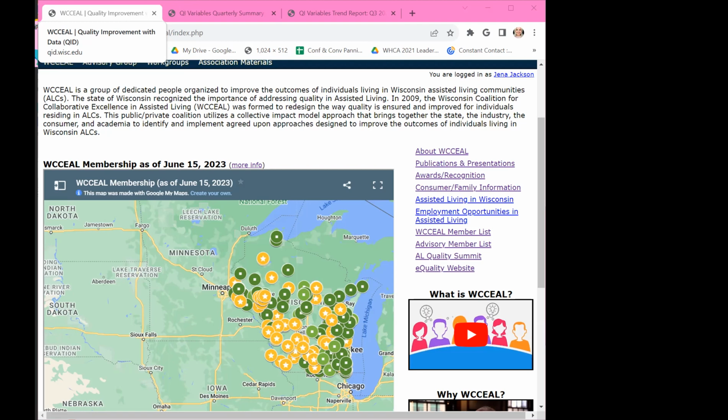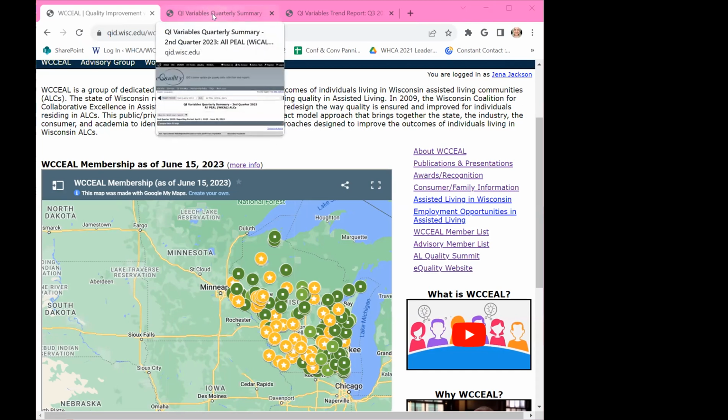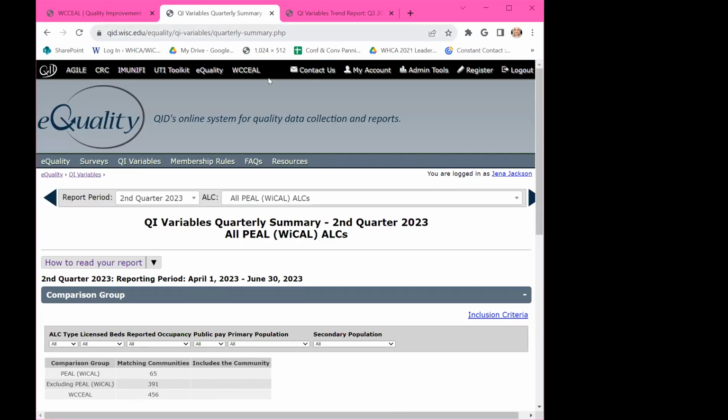Okay, next up, we are going to go over and review the quality improvement variable data. I know that's kind of a mouthful, but I kind of want to touch base briefly about some of the information that came through in Q2.